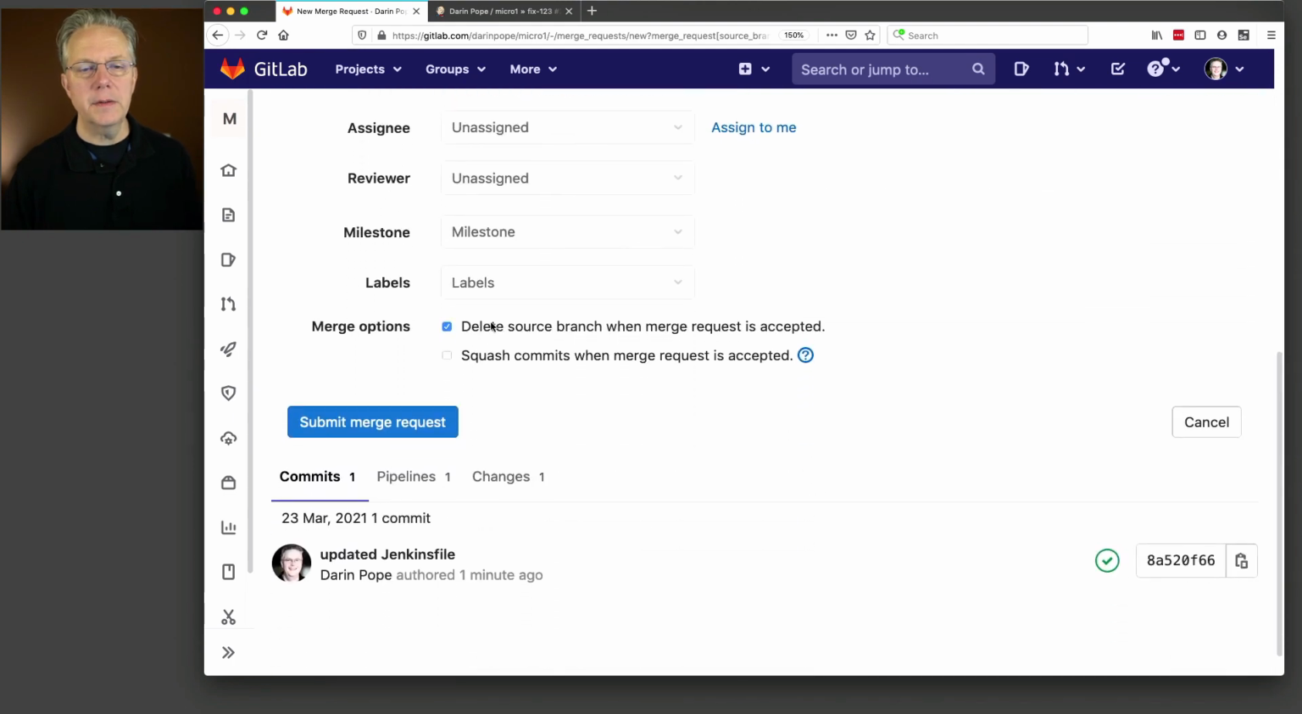We also want to delete the source branch. So in our case, Fix 123, we want that deleted when the merge request is accepted. So let's go ahead and click on Submit Merge Request.